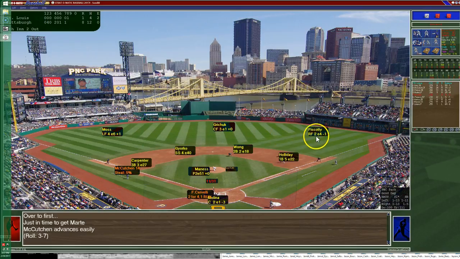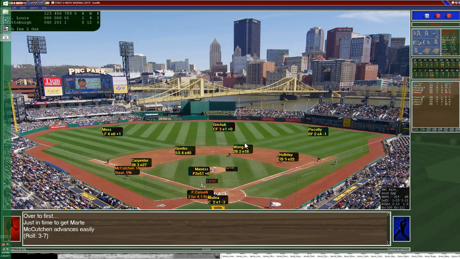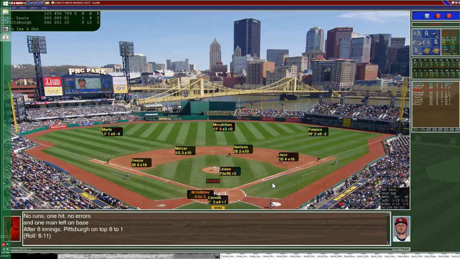And Menez is the pitcher here for St. Louis. He's 2-2 with a 3.41 ERA. Hoping to get the Pirates out here for no further damage. Ground ball to short, Eric over to Holliday to retire the side. So Pittsburgh threatens but does not add to the lead. 8-1.